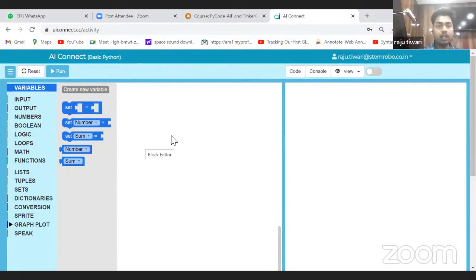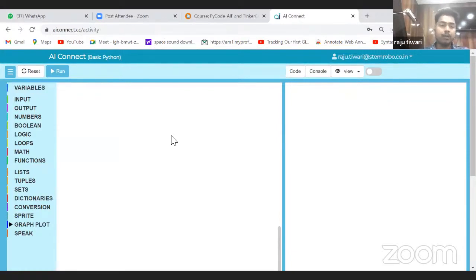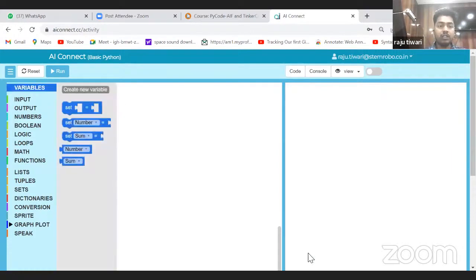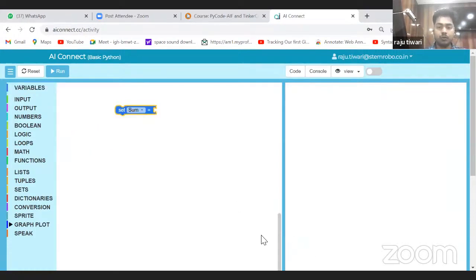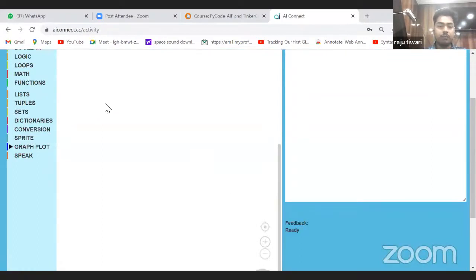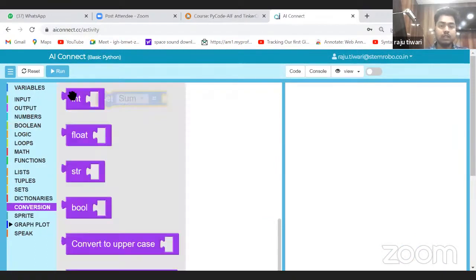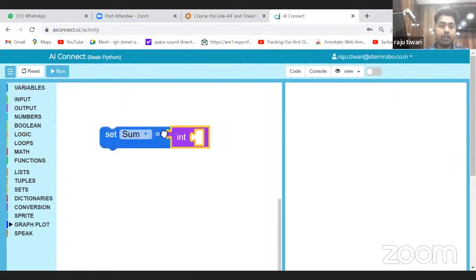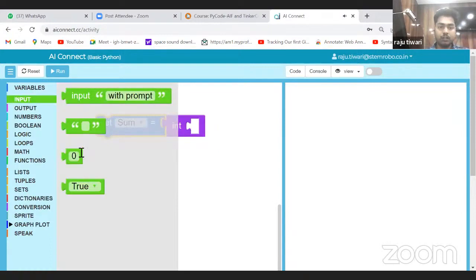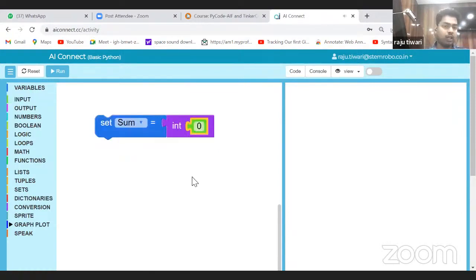Okay, so what number we need to put in the sum in the starting? So we will put set sum equals to 0. So we will start the sum value in the starting. We will put 0 inside the sum. So let me just do it. I will use conversion to make it number and I will put number 0 here. So sum is 0 right now. Okay, sum is 0. Now how many times we need to repeat the task? We need to repeat the task 3 times.